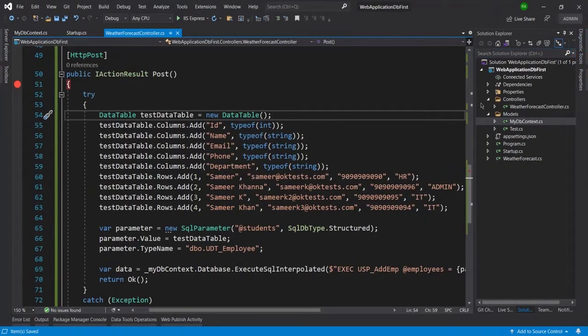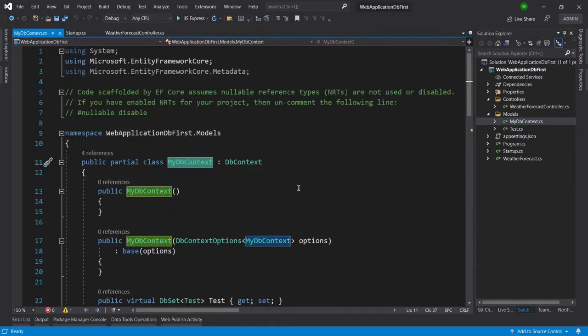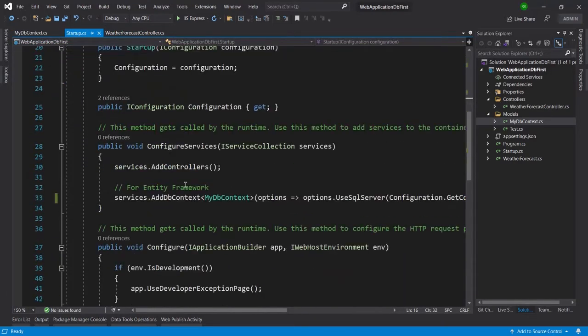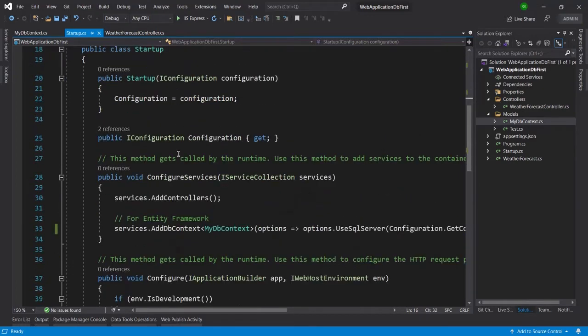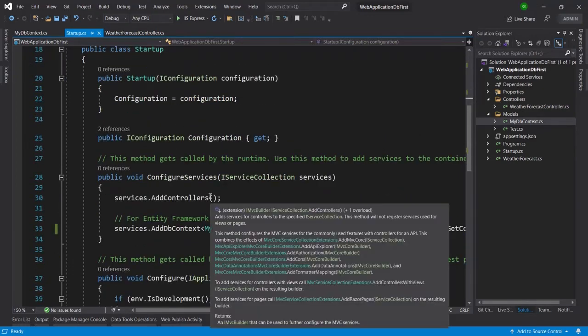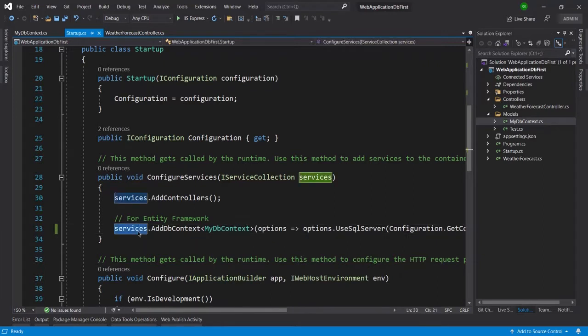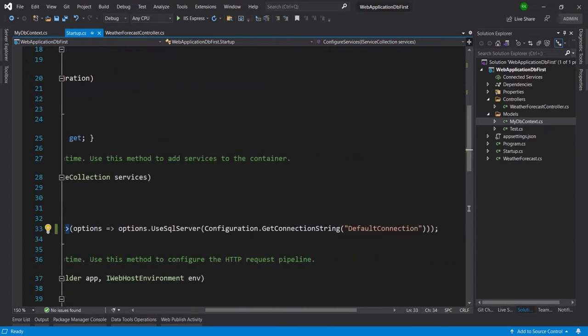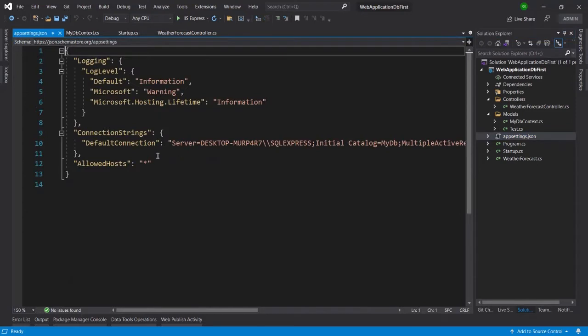Here you can see this is our project, and here I have created a DB context. This is the DB context name, my DB context, and I have defined here the dependency injection for the connection string. Here you can see I have added services for the database context, and it is connected with the default connection, which is in appsettings.json.